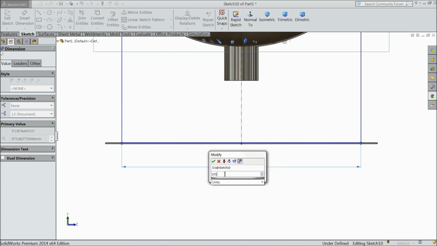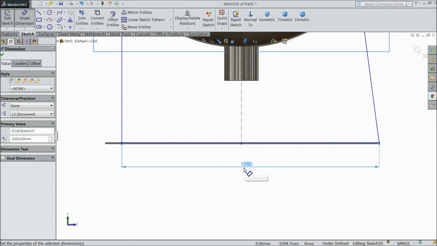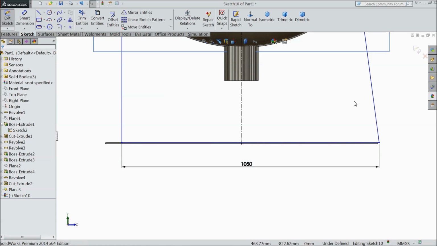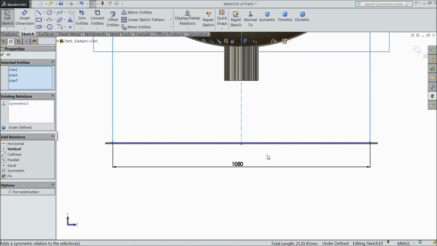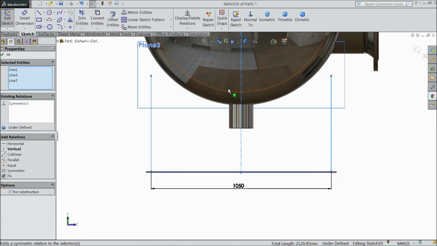Now define 1050. Okay, now select these three lines, there is solution, and make relation symmetric. Now it is in center.